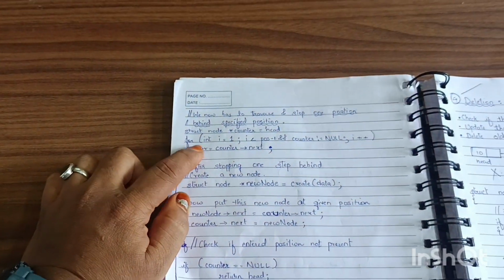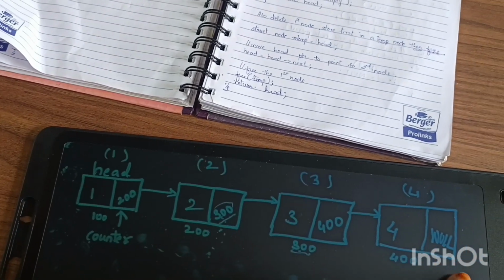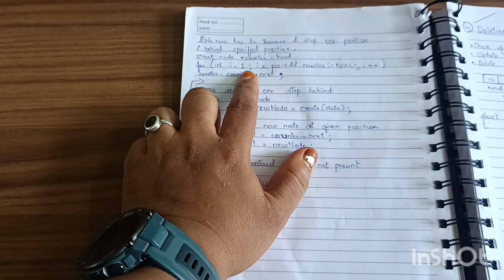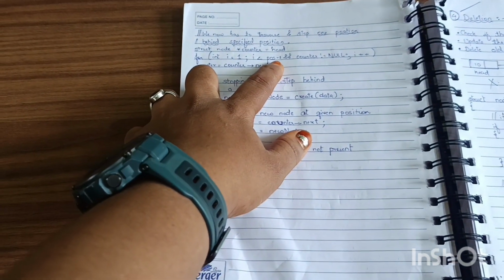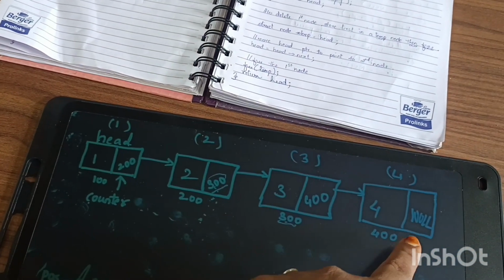So same thing here. We have to travel from the first node, backside, until and unless I reach null. So I am using a for loop, i equals 1, i less than or equals position minus 1. Okay, I am getting backside, just backside, counter not equal to null.